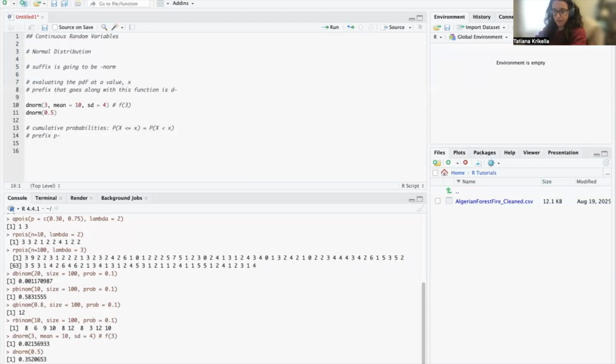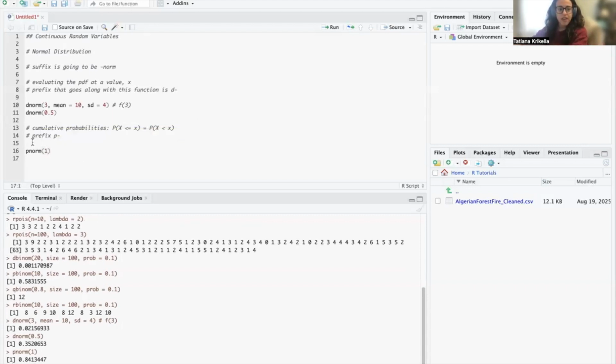So if we're looking for this cumulative probability, and remember, if I don't specify anything for the mean and standard deviation, I just keep that blank, it's automatically going to use the standard normal. So if we don't specify anything, then the values of the cumulative probabilities are going to match what we would see in a z-score table. So if I run this, the probability that a random variable x is less than or equal to 1 for a standard normal random variable is about 0.84.